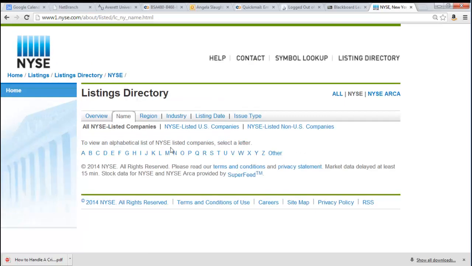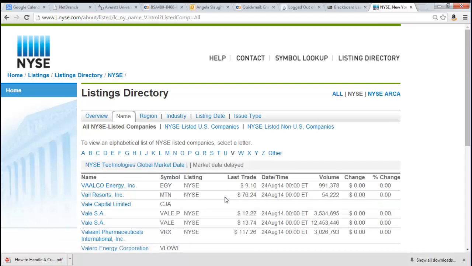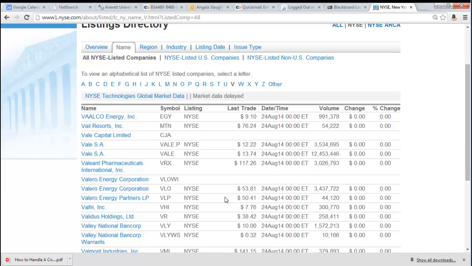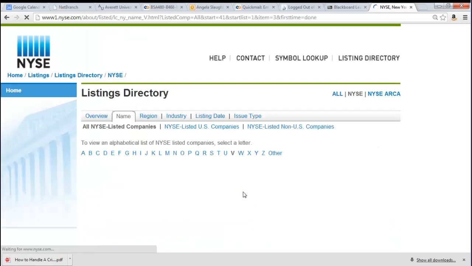In this directory, you can look things up by name. So let's say you wanted to do Verizon Wireless, or you were looking to see if Verizon Wireless was a public company. You'd click on V, which would take you to all the companies with V as their initial letter. And then you're going to go to, let's go to page 3. See if Verizon's on page 3. They're all in alphabetical order.